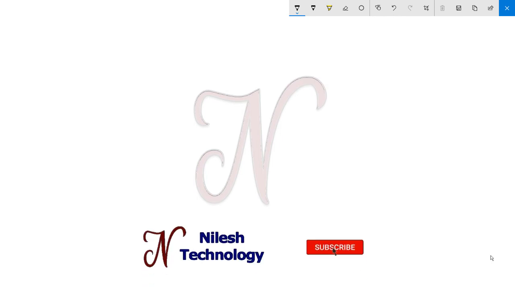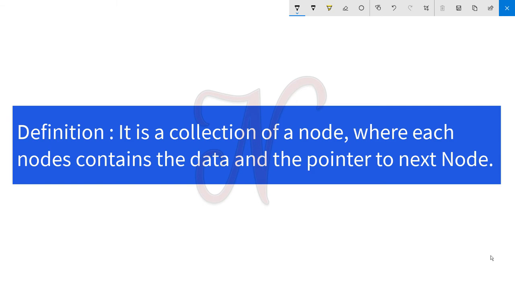So in this section we will explore more about the linked list. First we see the actual definition of a linked list. It is a collection of nodes where each node contains the data and a pointer to the next node. So here we draw one linked list.